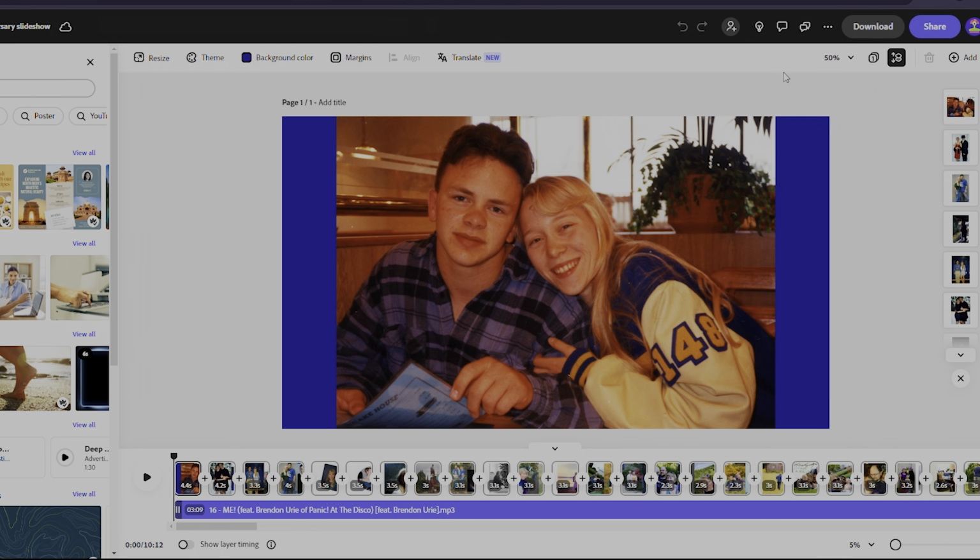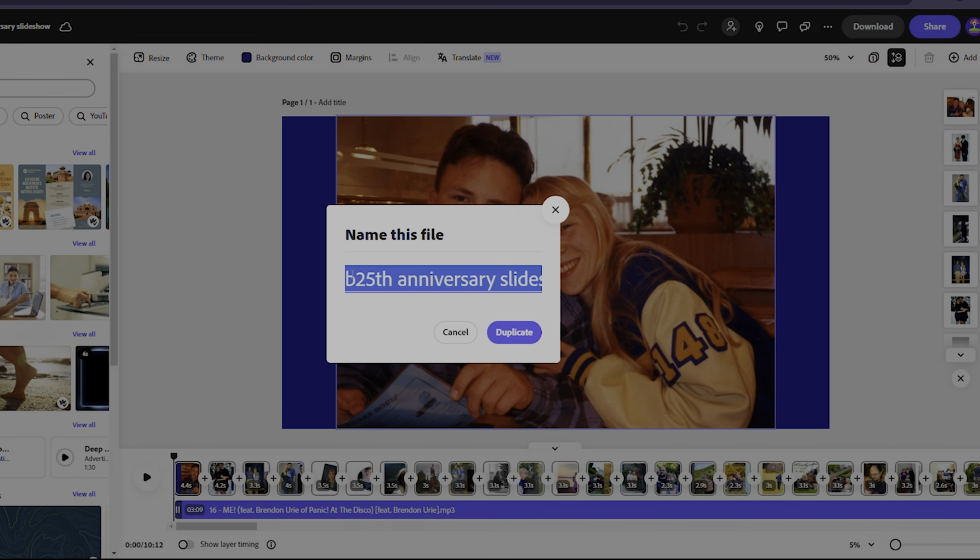The first step is to duplicate the project file. In doing so, the original project remains unharmed, so we can start working on the duplicate copy.